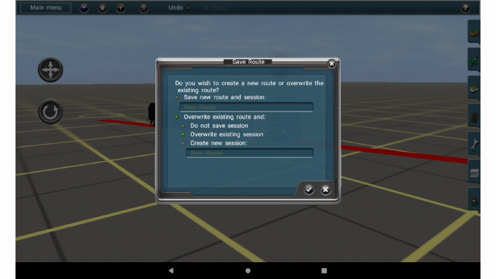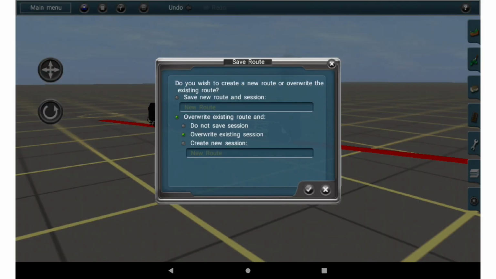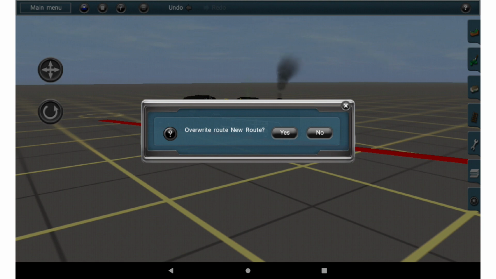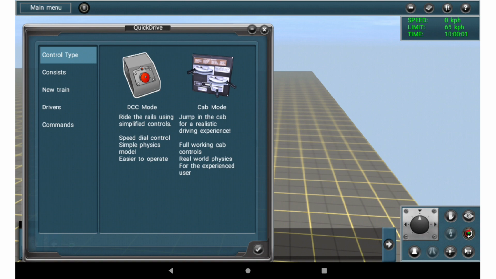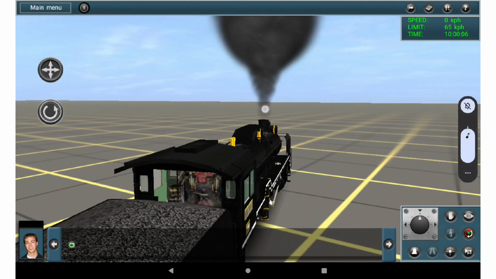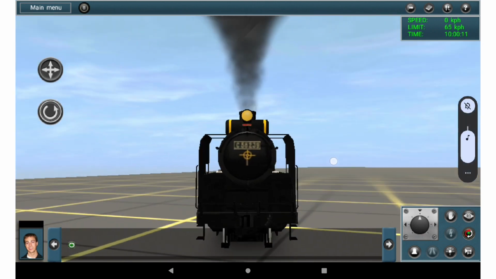You can set the name of the new route and overwrite the existing route and the season. You can either set do not save route and season or create a new season. So I'm going to put down my volume a little bit and do this. Overwrite the new route, say yes to start driving. And you can see the locomotive is running on the invisible track.